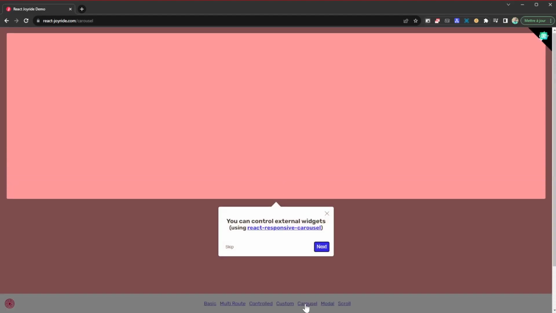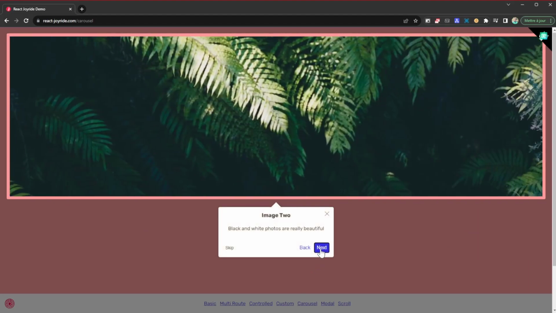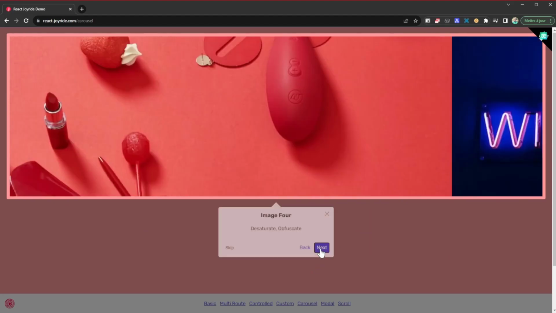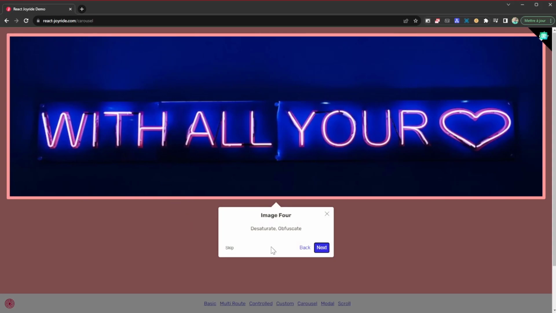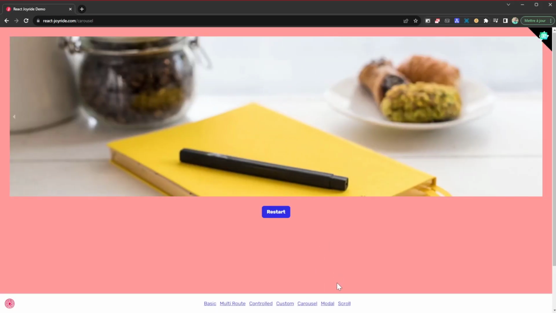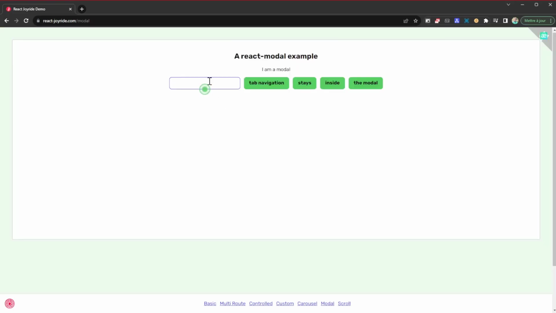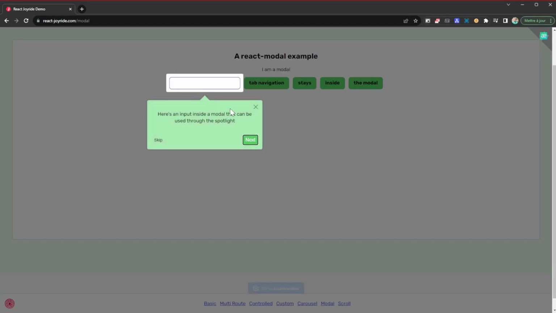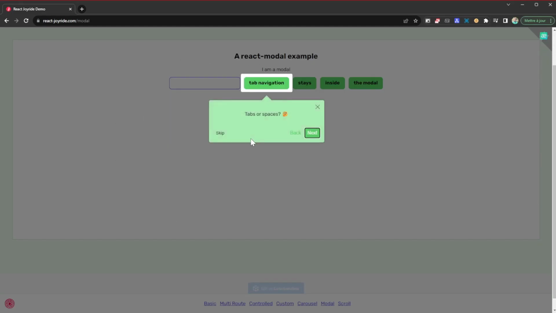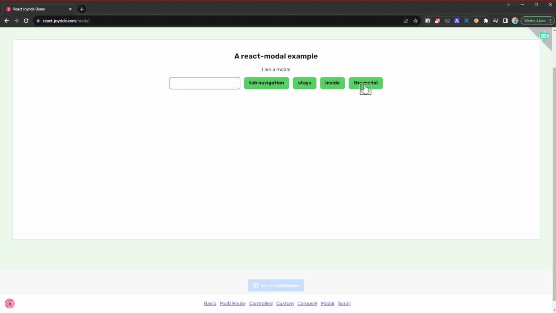How about the carousel? The carousel takes bigger elements into consideration. The elements are in the slider, in the carousel for that matter, and it just clicks next. Okay, I see, that's how it goes. How about the modal? Let's try the modal out. When I click here, it shows this. Go ahead, do this, do this. Okay, so that's how it works.